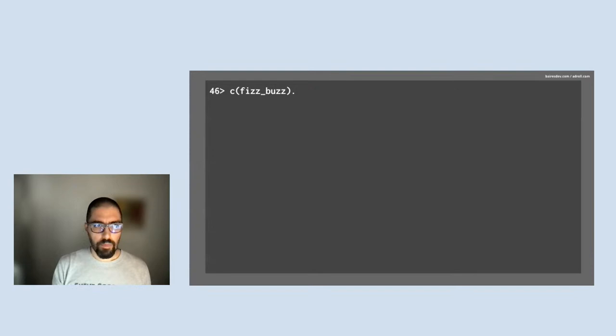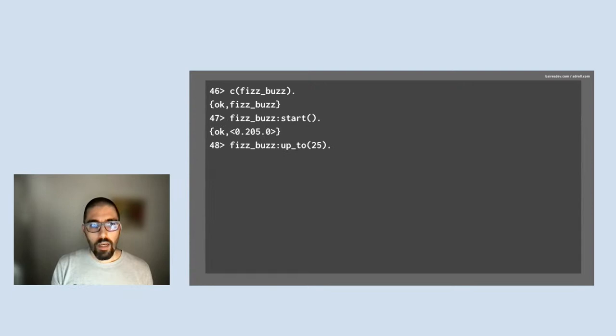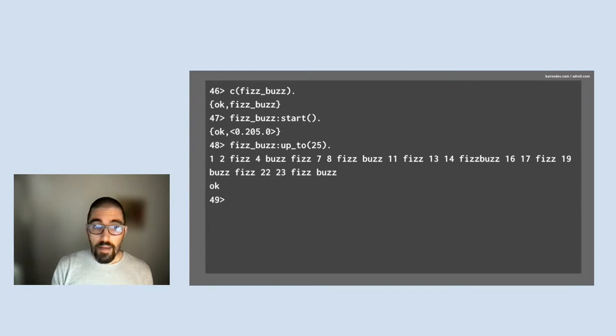So compiling the module, starting the server, counting up to 25. And since the server is already started and didn't die, we can try with some other parameter.